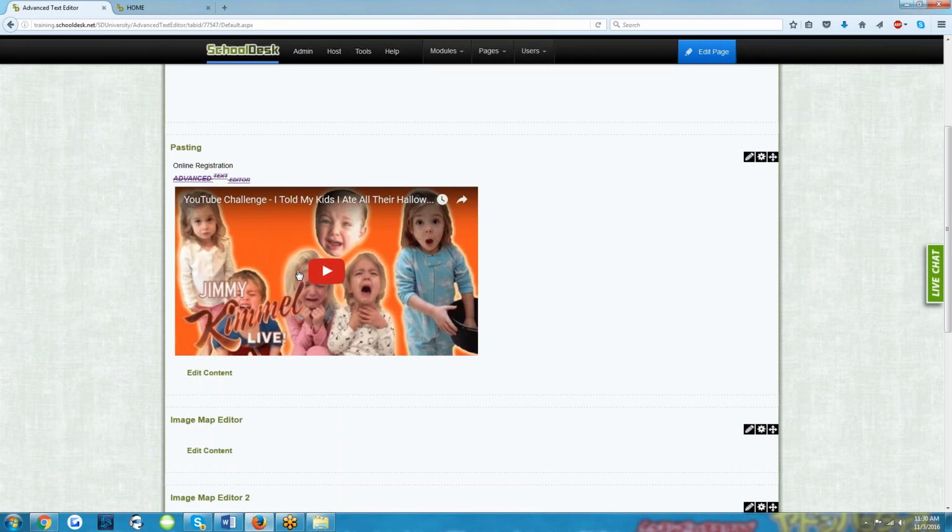Now let's talk about the image map editor. The image map editor allows you to link sections of an image to different external URLs. There are two ways of mapping an image. One way is to insert the image and map out the links at the same time. The second way would be to map an image that has already been inserted. So let's start with inserting and mapping the image simultaneously.